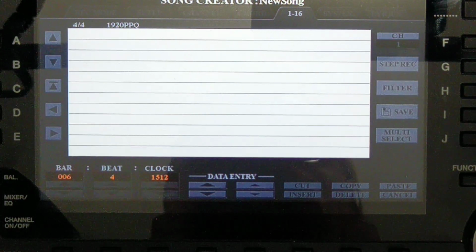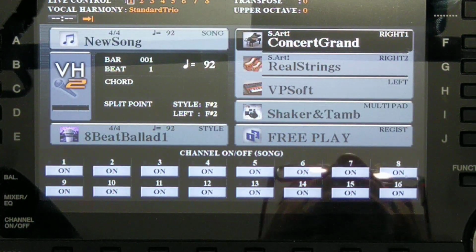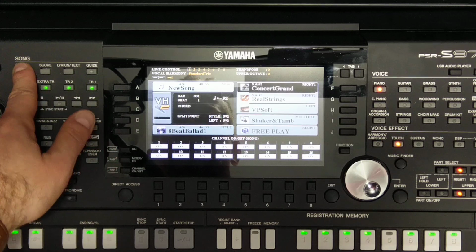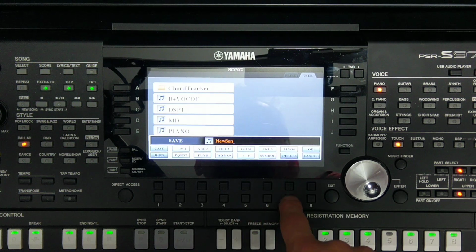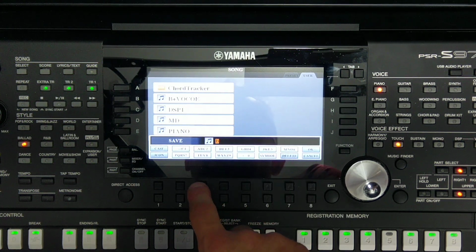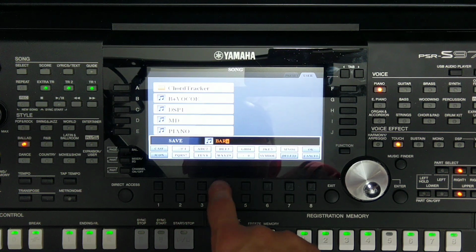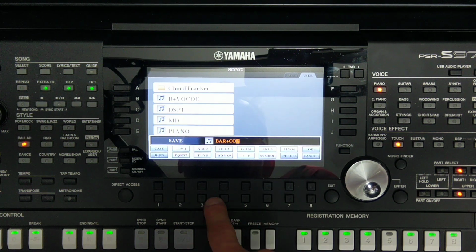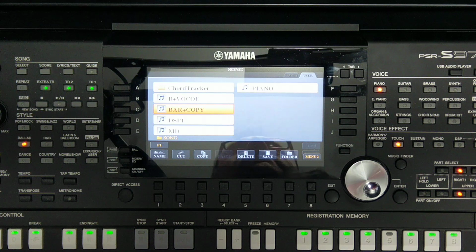So if we leave the song creator now, our song is in memory, and we have done some work, so it's a good moment to save it. I'm pressing zoom out, pressing select, going to user, menu 2, save, and let's call it bar copy. Okay, bar copy. This is our song. I remind you, this song has only one channel and the grand piano.